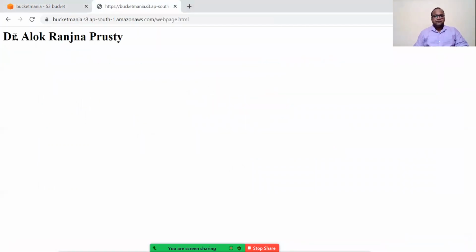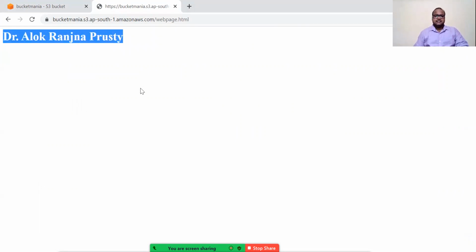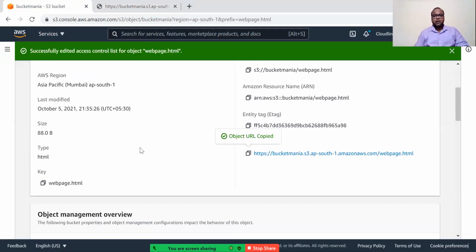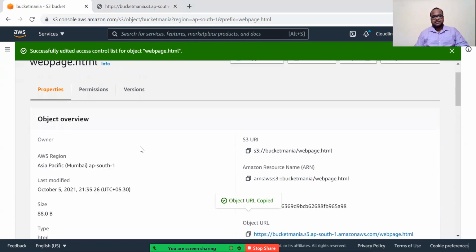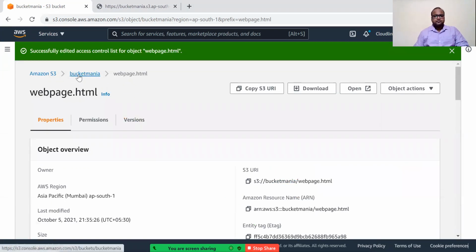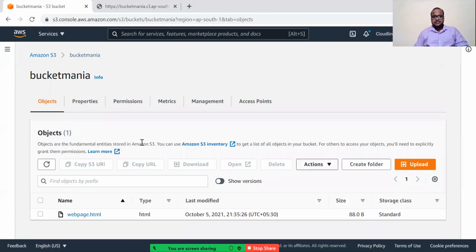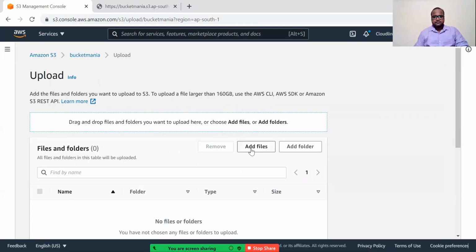Now just see, webpage.html has this content inside. Now I need to create multiple versions of the same file, that is webpage.html. So what I will do, I will go to the bucket and I will upload some more files of the same.